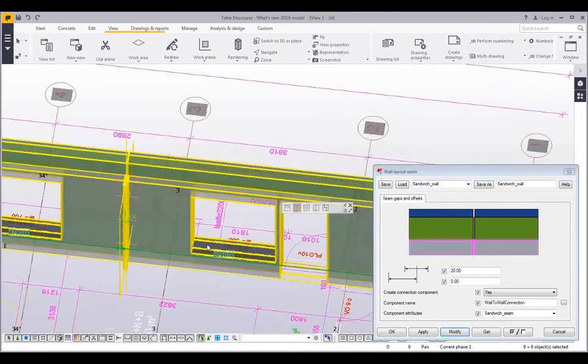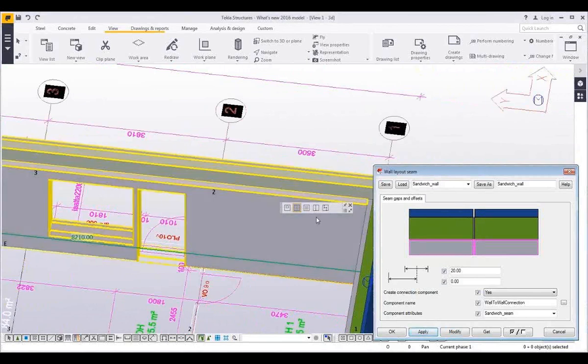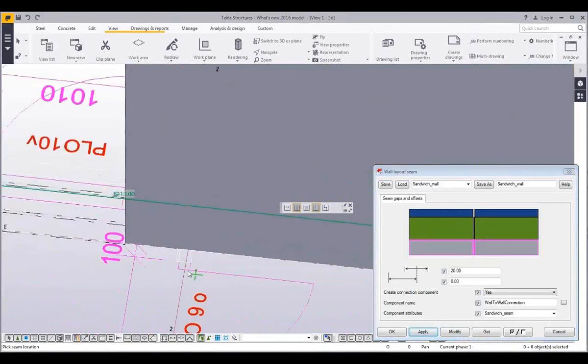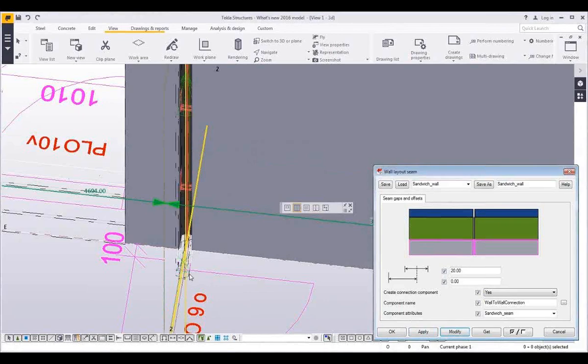I will apply those settings and create one more seam. As you can see, it will be already detailed.